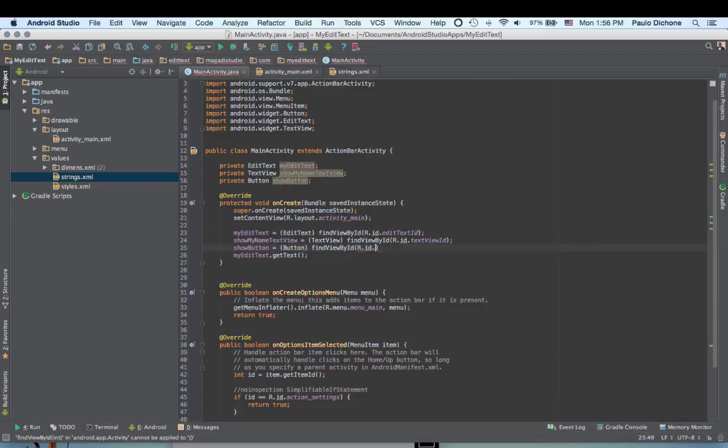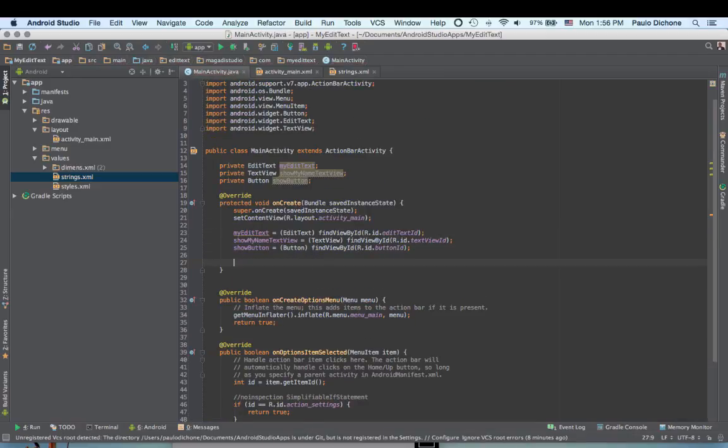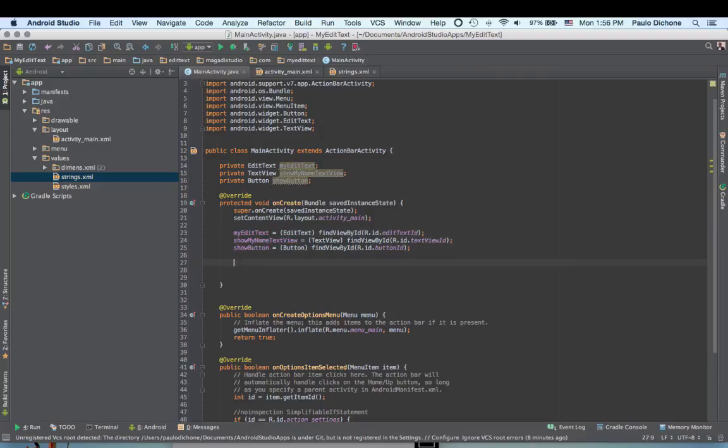Go back here for button ID. There it is. So we got it. Let's just delete this for now. Now let's set up our button here, because this is the button that when we click, we're going to be able to go and get the string or text that was entered and then show it in our show my name text view. So let's set up the button.